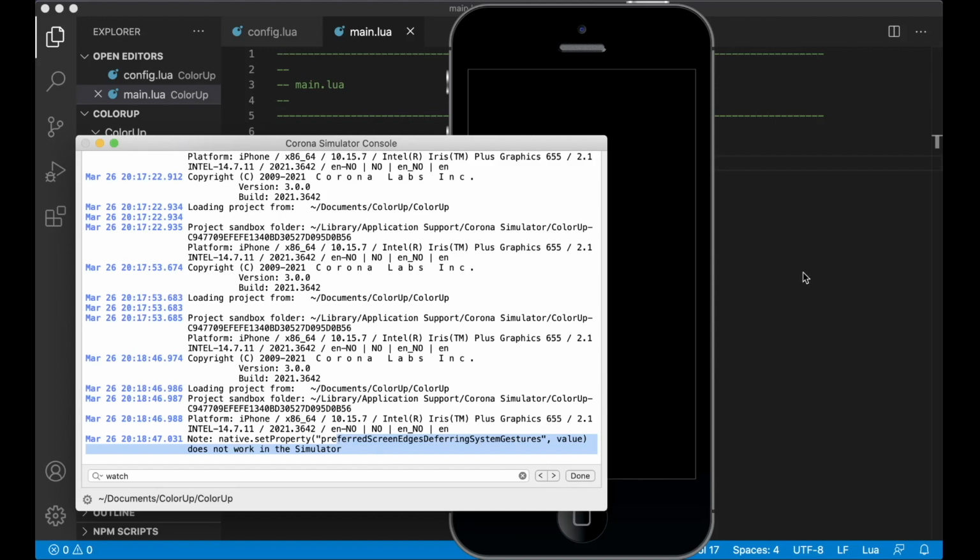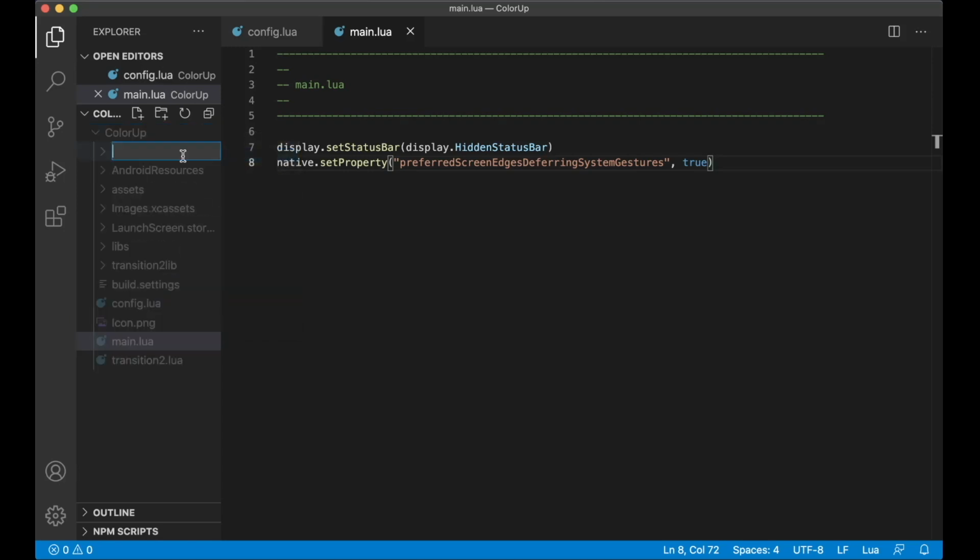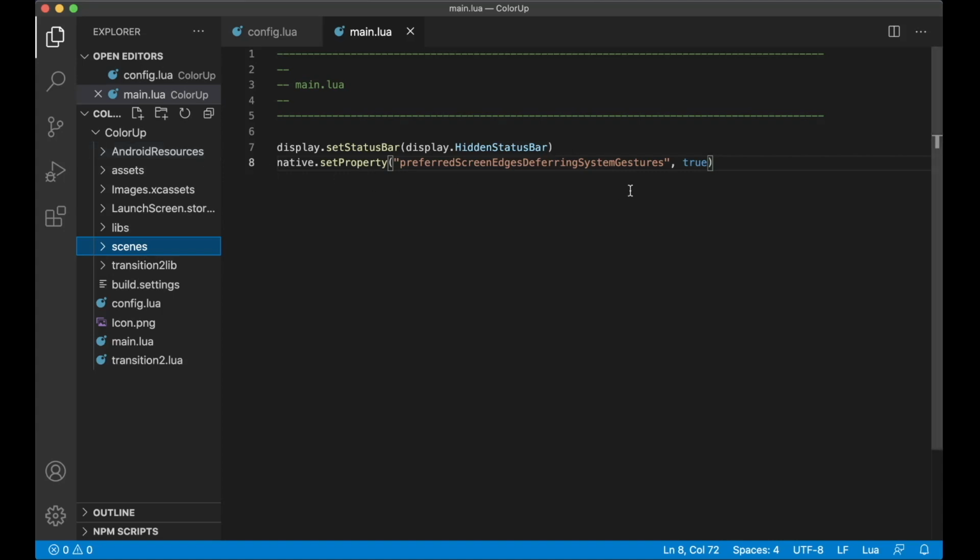So it's time to create a new folder here where all of our scenes will be placed. So create a new folder, scenes. A scene is a collection of objects like pictures and buttons and similar. We can begin with the menu so we have something to see.